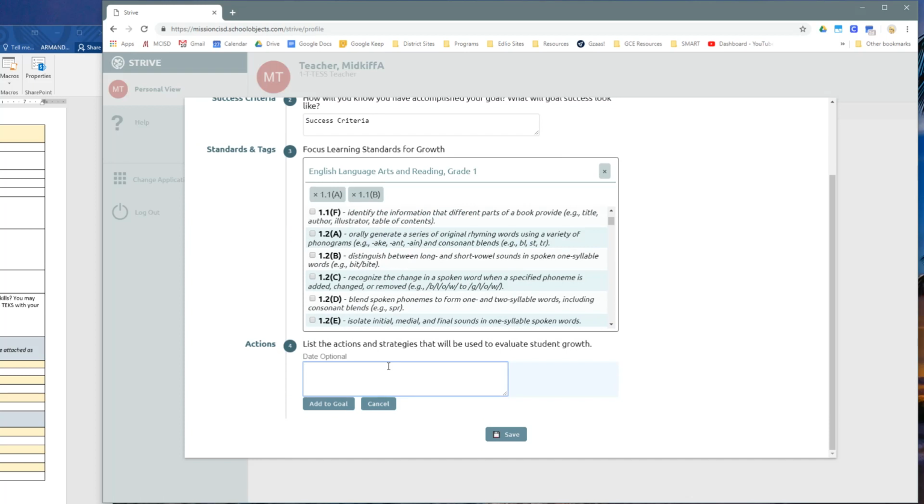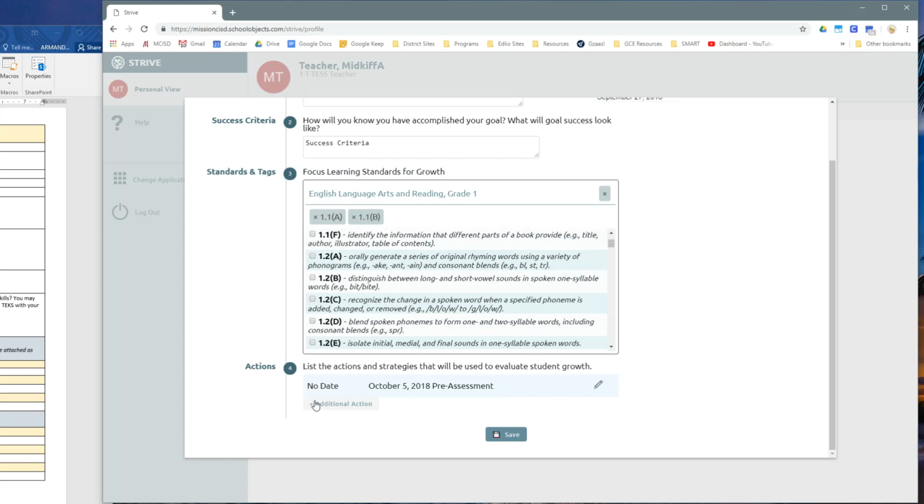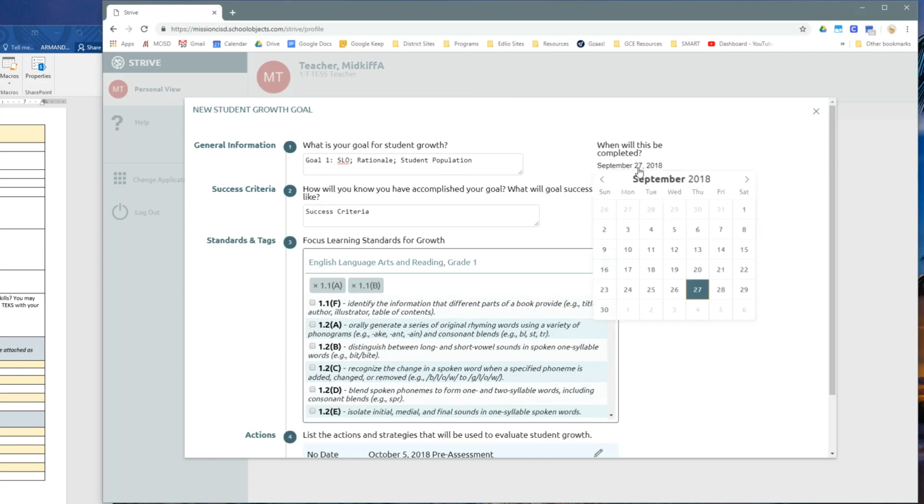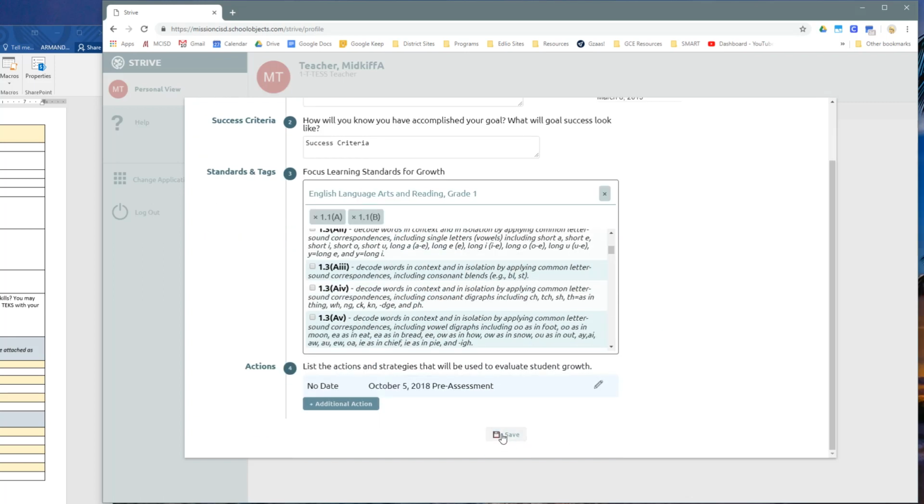I can put down the date of when I want to complete this by. So let's say I want to complete my assessment by October 5th. Okay, and this is going to be the pre-assessment. Okay, hit add to goal. And then I'm also going to change the date. I want this to be finished by March 8th. Go all the way down, click on save.